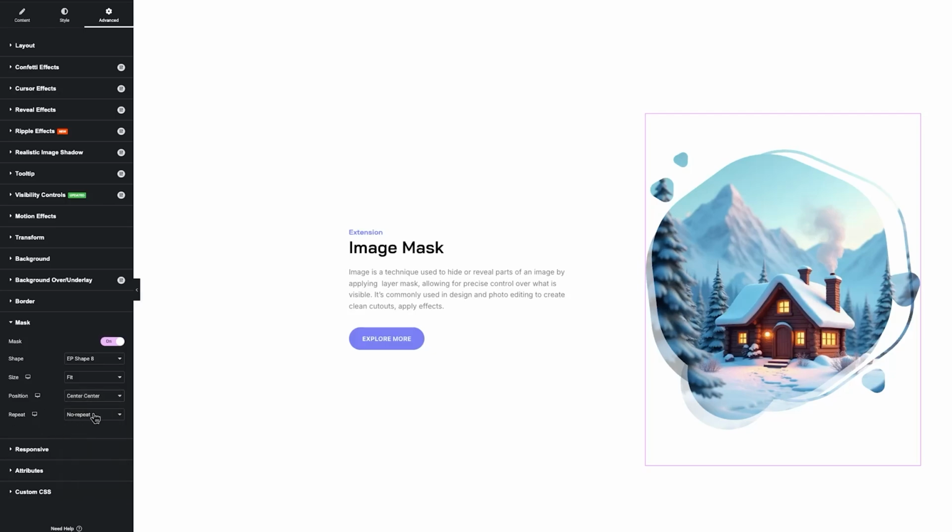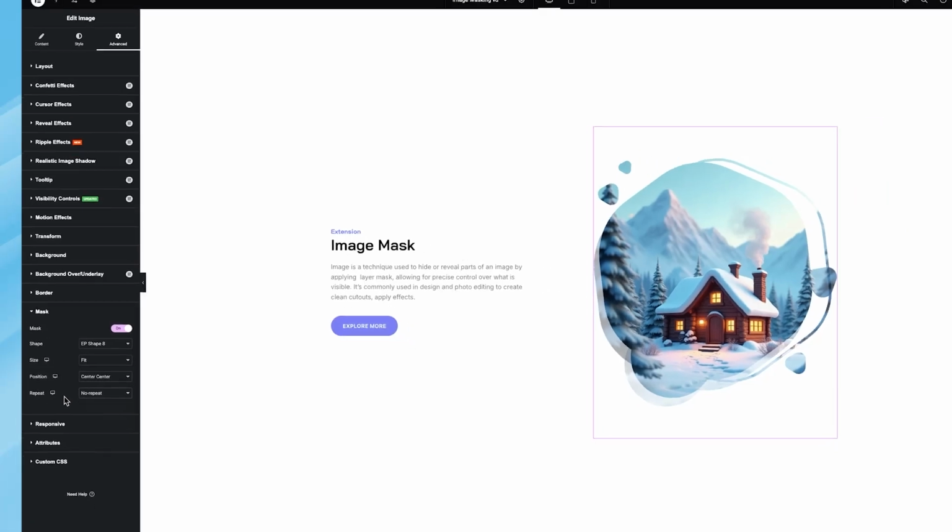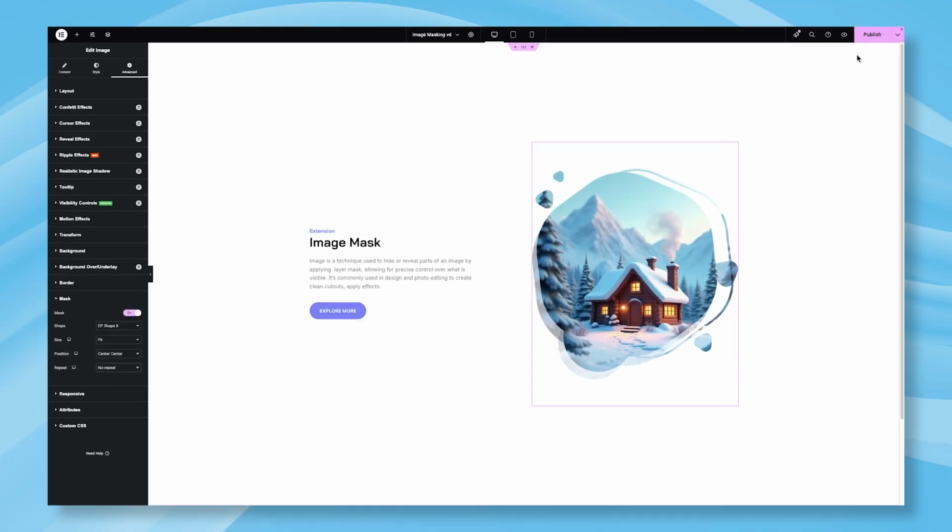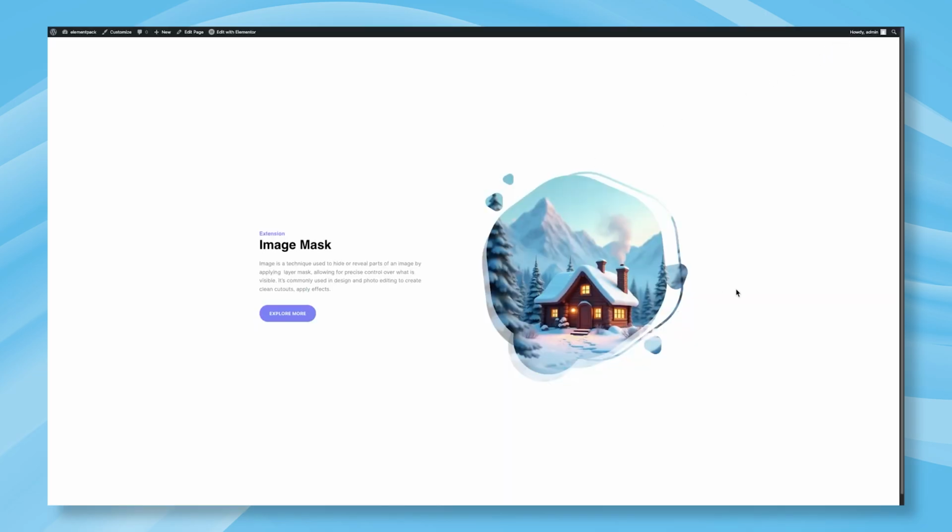Lastly, there's the Repeat setting. This controls how the shape pattern repeats across the image. You can choose from options like No Repeat, Repeat, Repeat X, Repeat Y, Round, and Space. For this demonstration, we'll stick with No Repeat. Once you've finished customizing your image mask, click the Publish button to make it live and preview your stunning new design. But that's just the beginning.